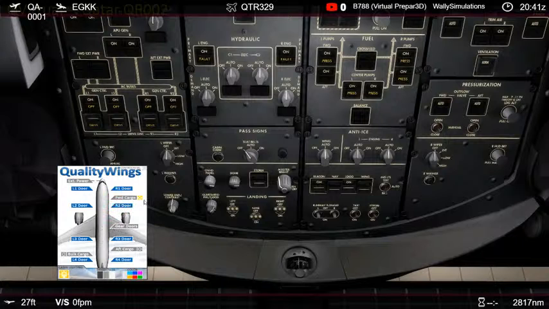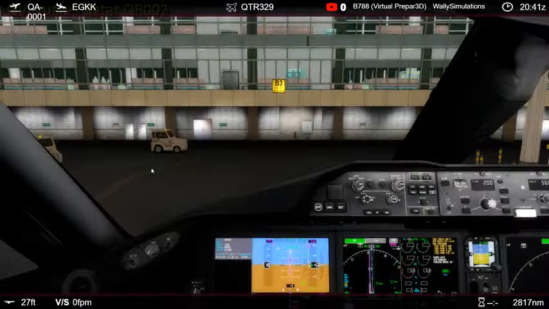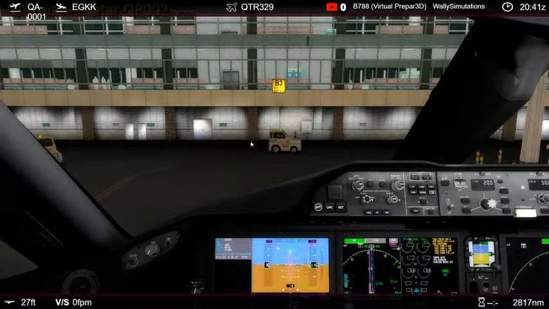Just waiting for that clearance to come in, that's fine. Okay, so we're all set to go from there. Let's set our lights to a bit darker. Okay. And push back.